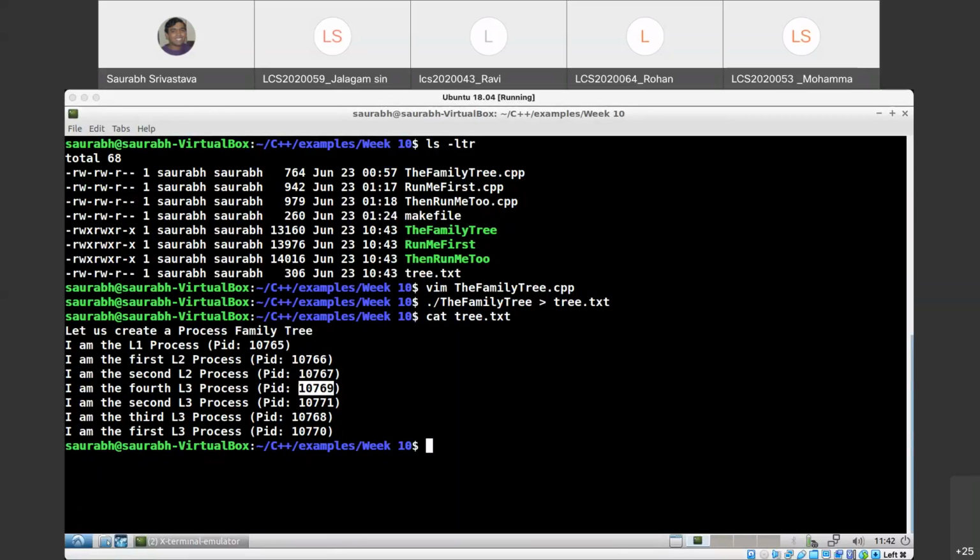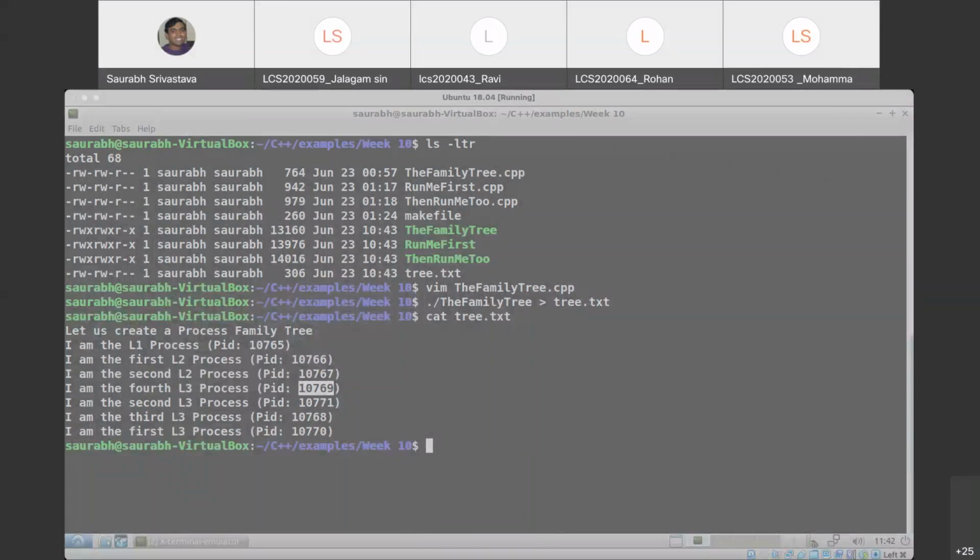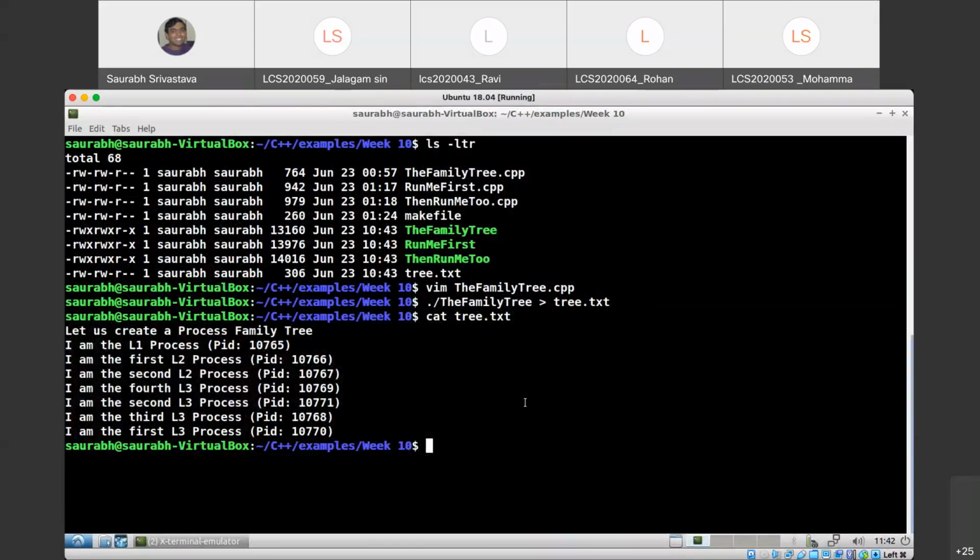Whenever you want to use fork, use these if and else conditions, so that you are sure that you are doing exactly what you are supposed to do. Any questions? Any questions?